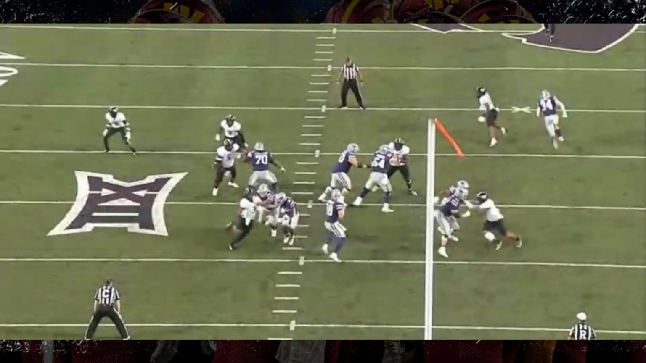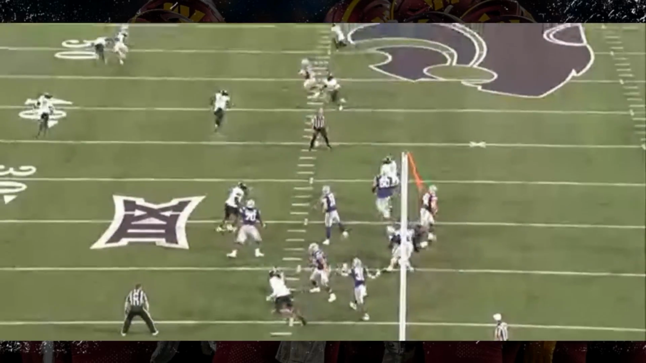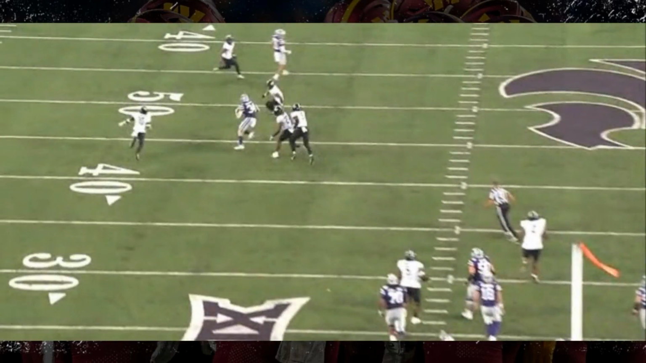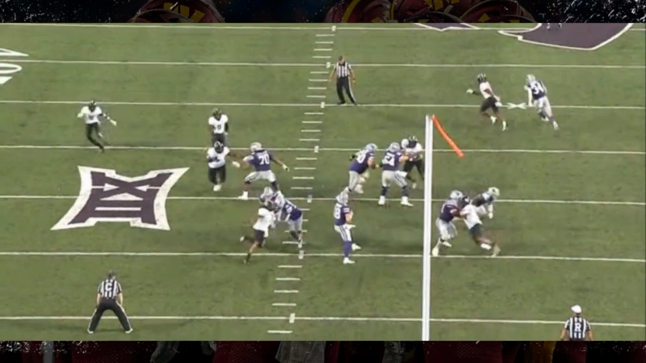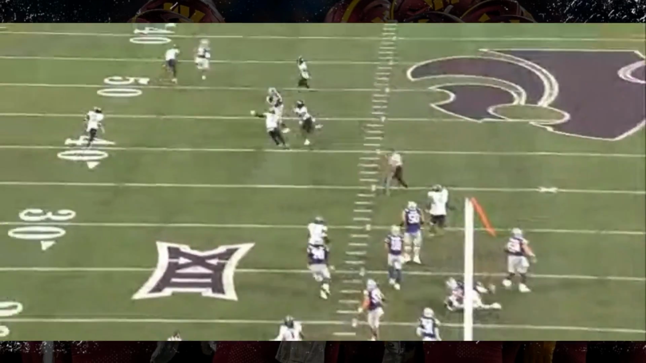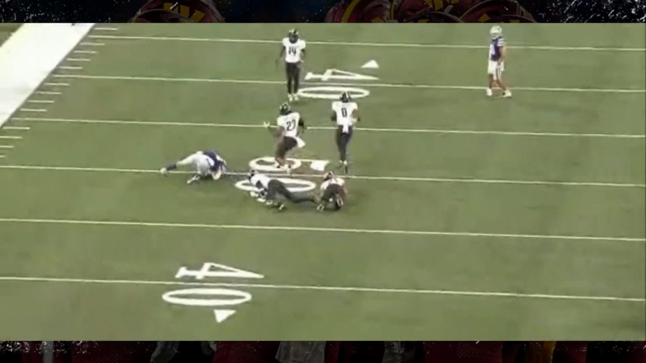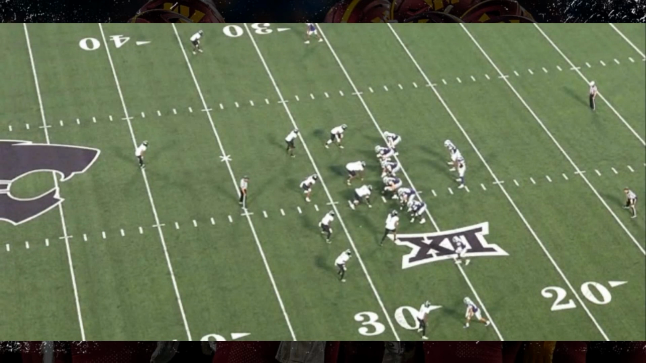Like, that's a dot. So I say that to say that's a very good catch in traffic from Ben Sinnott, being able to focus on that, find the football, keep it moving, cut upfield for a little bit more yards after catch, but a very tough catch, very good concentration from Ben. I mean, that's something that he does a really good job at, just being able to concentrate in traffic, make some plays in traffic to keep the sticks moving.